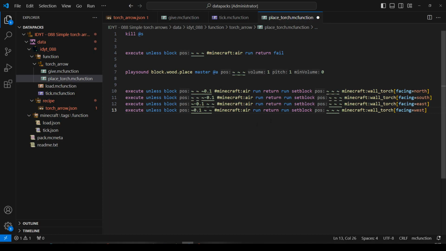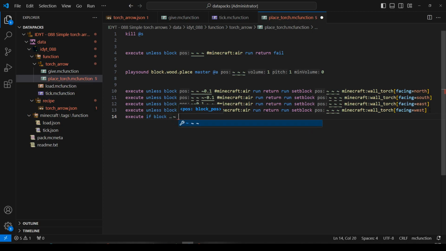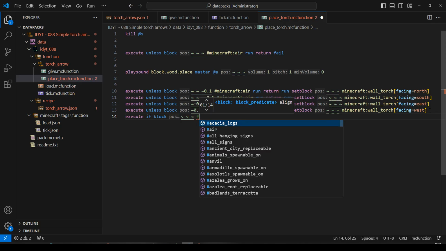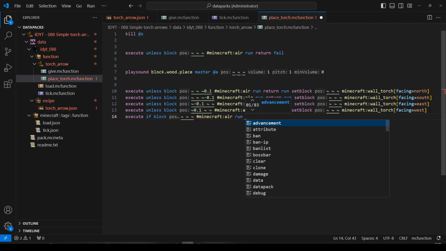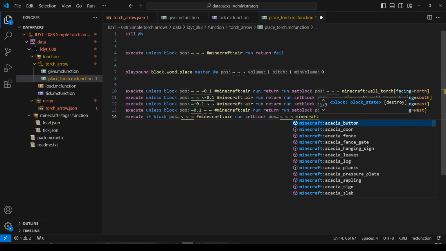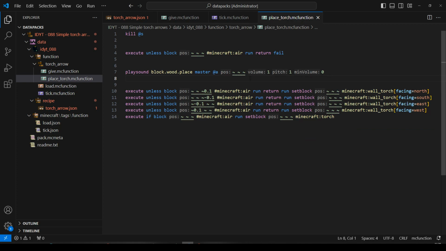So it's going to check all the directions first. If it doesn't find any walls there, it will say, okay, what about the floor block? It's got to be stuck in something, otherwise we wouldn't have got this far. So we can assume there's no wall there, then it must be stuck in the floor. So let's do Minecraft air, run. We don't need return because this is going to be the last command anyway. Set block those coordinates, Minecraft, and this time it'll just be a normal torch. Save. Let us say we are done.